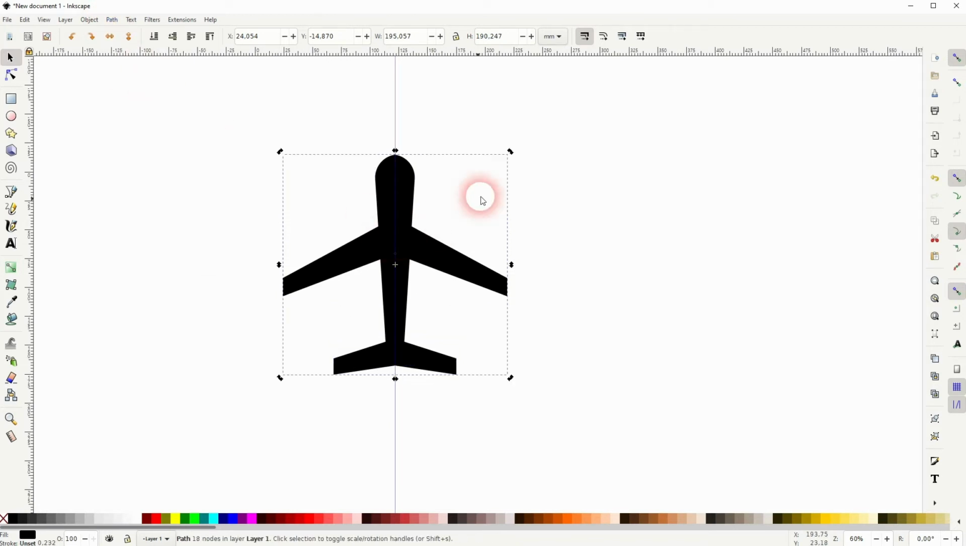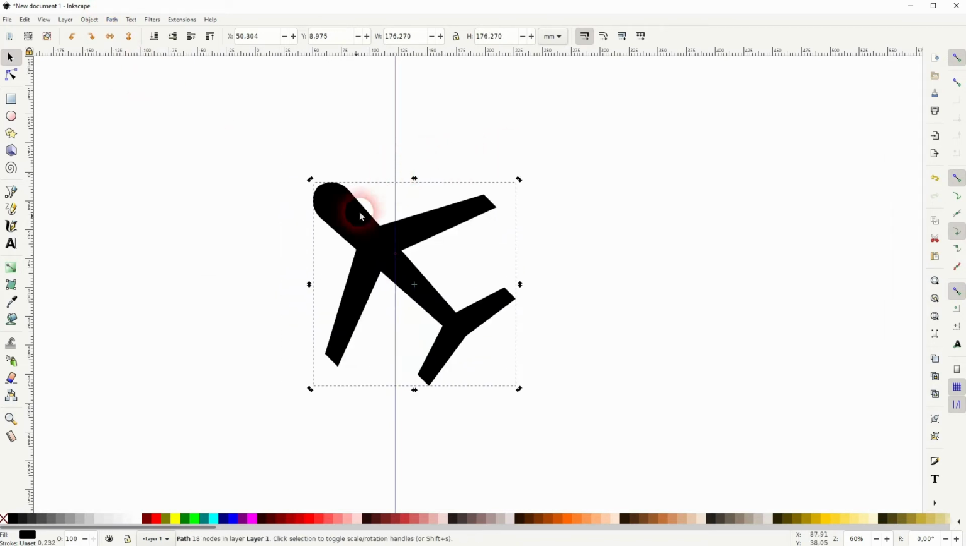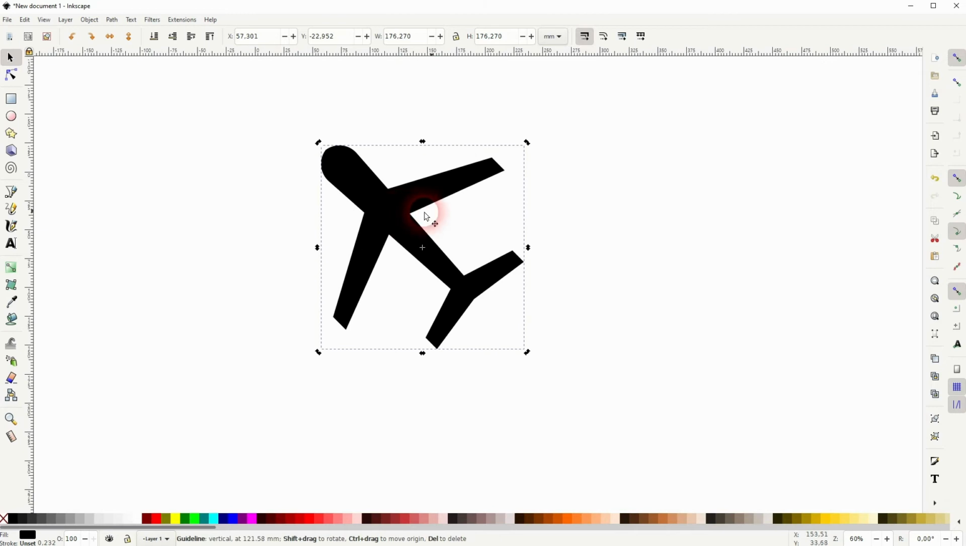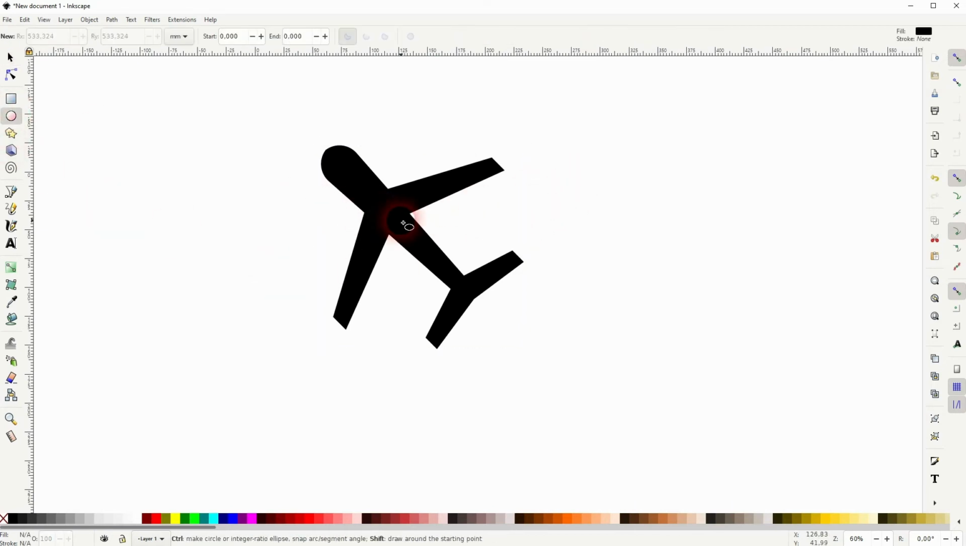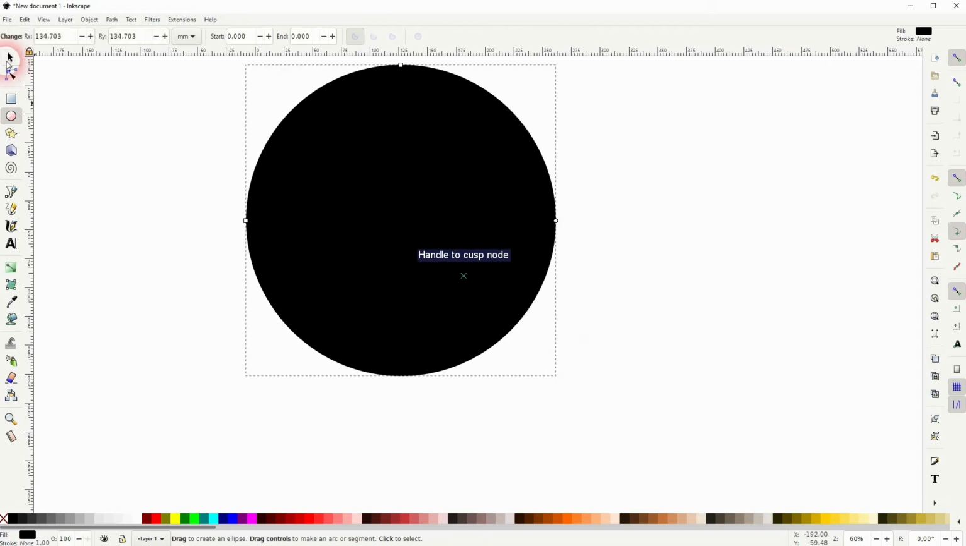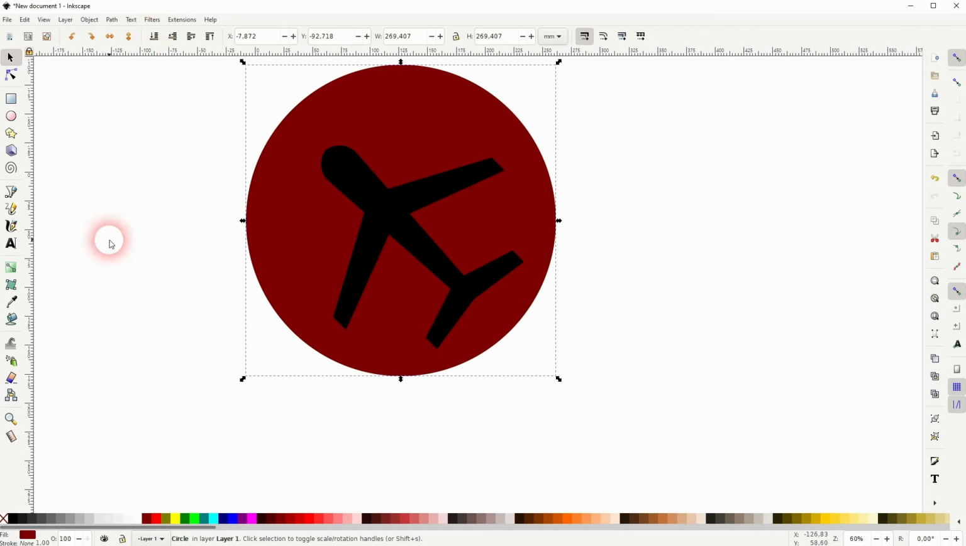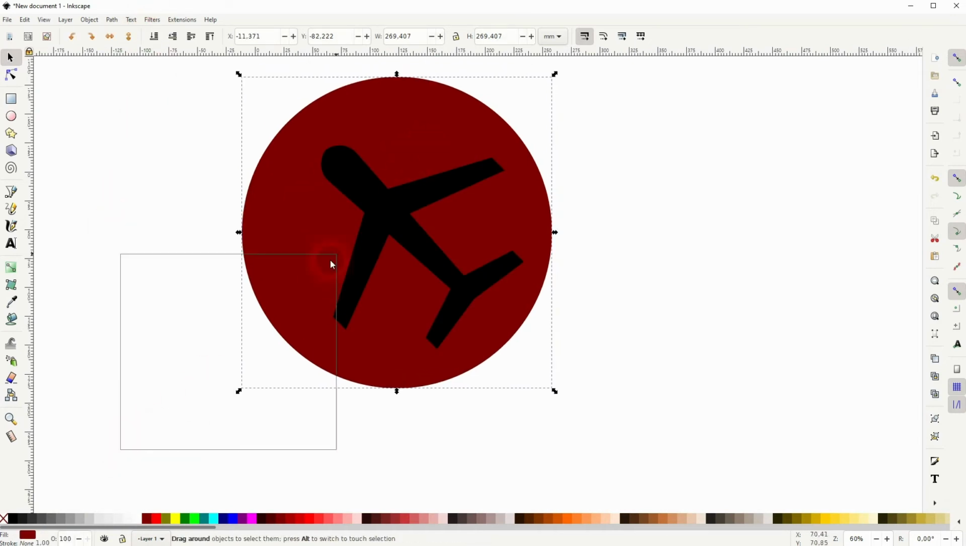Now it's one element, I rotate it, so double click on it and I hold Ctrl. Now let us create a background, I make it a circle and I hold Ctrl. Want to create this. I'll put it to the bottom and I make it red for now.